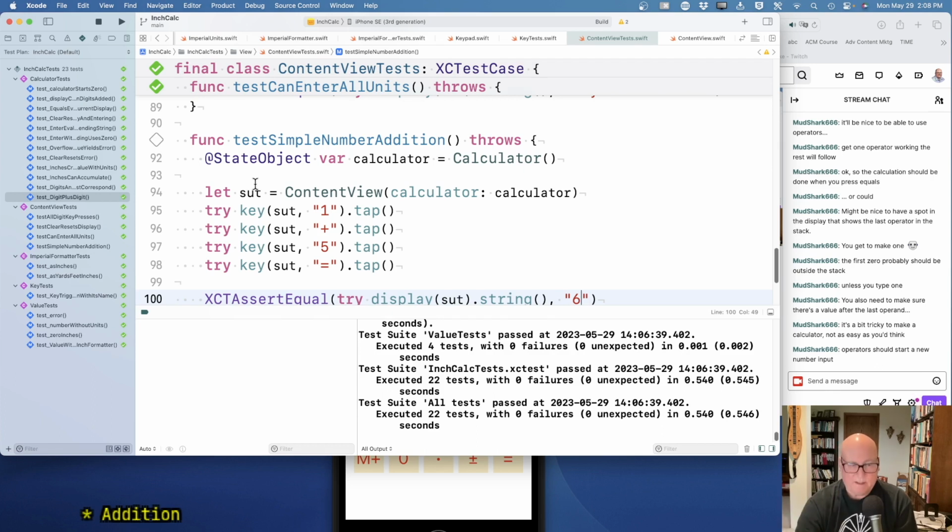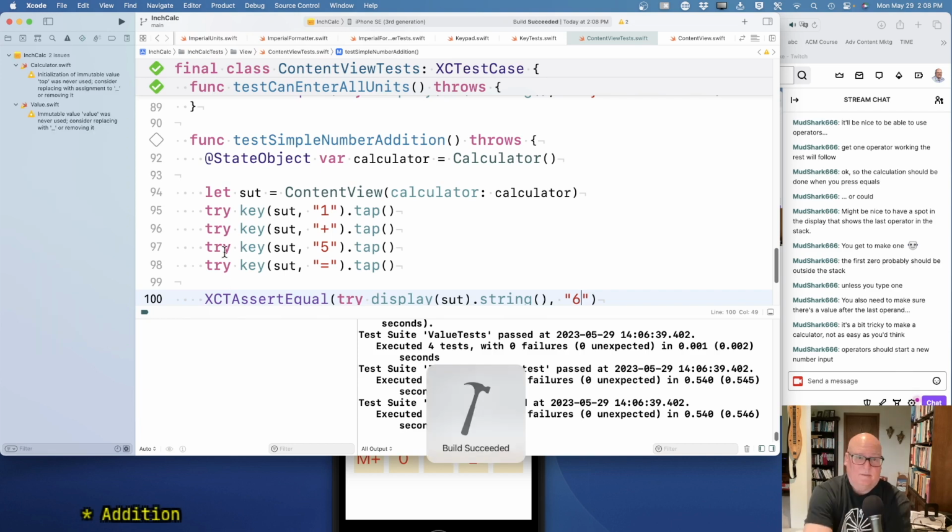Because they call encode pending value, so they should move it over to the operand stack. Anyway, this test should fail. Well, ideally it would pass, but I'm pretty sure it's going to fail.